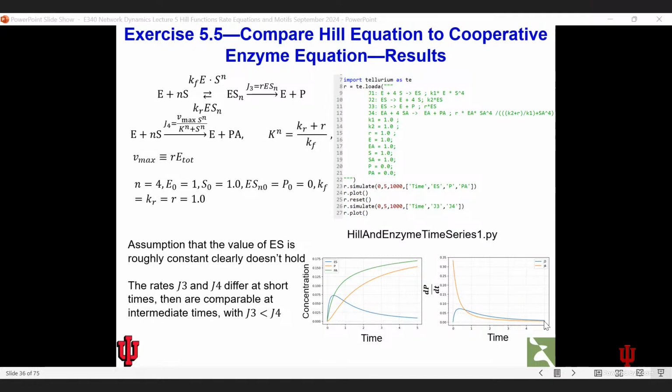Can you explain the equation J4 itself? So what we want to know is what the rate of production of the product is as a function of the concentration of S and the concentration of enzyme.